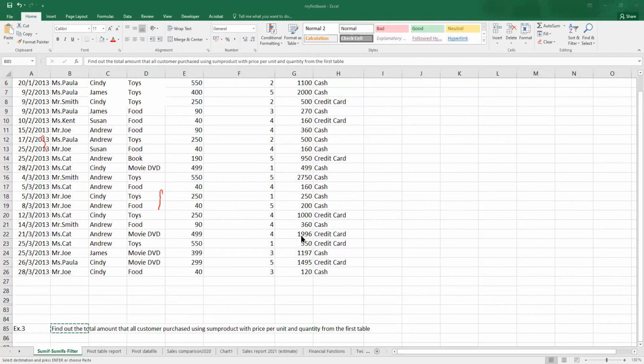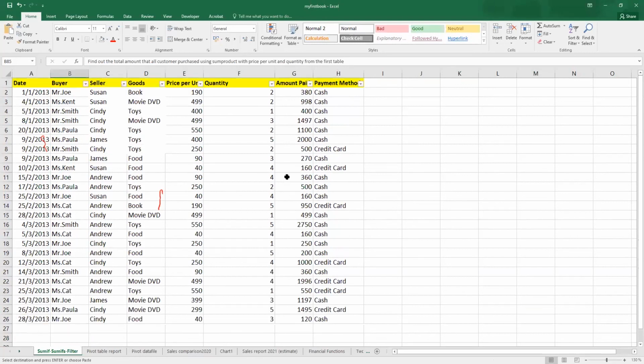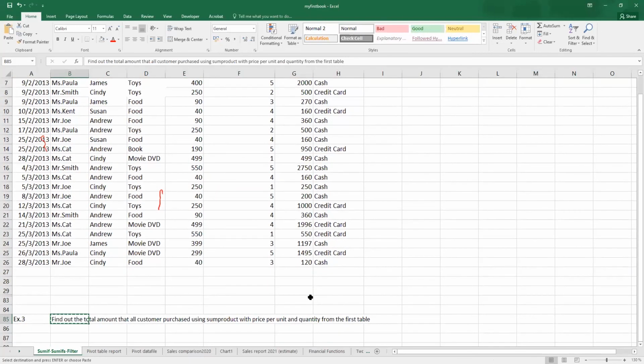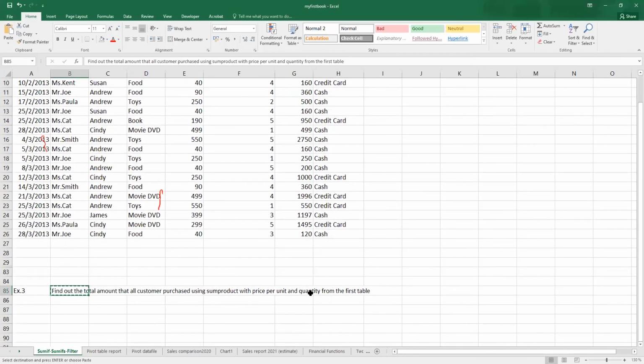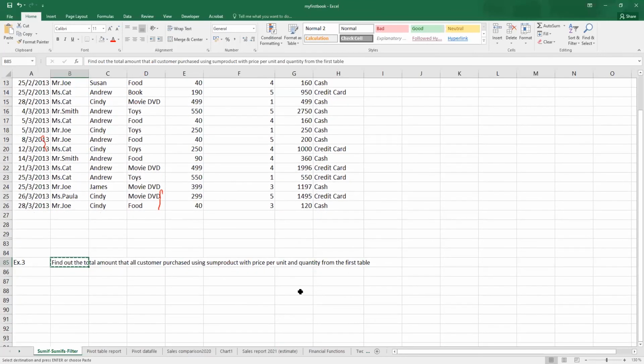Right. So if you do it correctly, it should be the same as the sum of the amount paid here. I give you 3 minutes to do it. Find out the total amount that all customers purchased using the sum product function. Okay, right now you start entering your answer already.